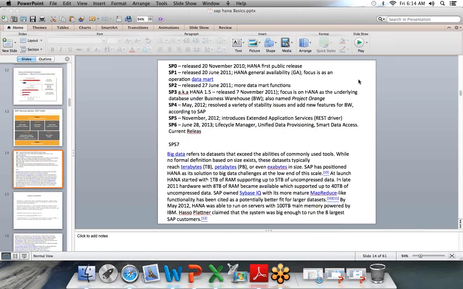SAP HANA was released by SAP on November 20th, 2010. That is the first public release of SAP HANA, HANA 1.0 with Service Pack 0. Then HANA 1.0 Service Pack 1, HANA 1.0 Service Pack 2. These are the dates, and we are in Service Pack 7.